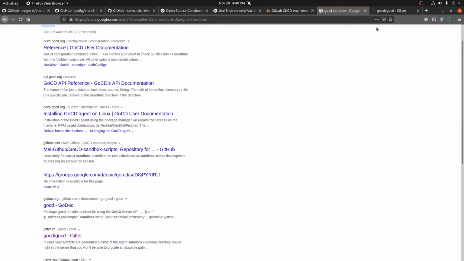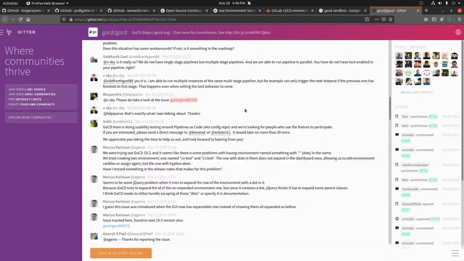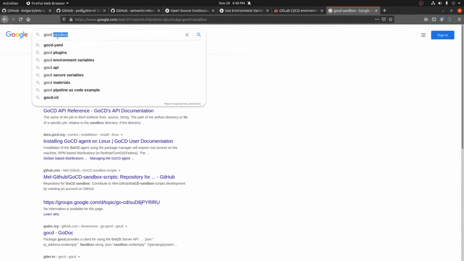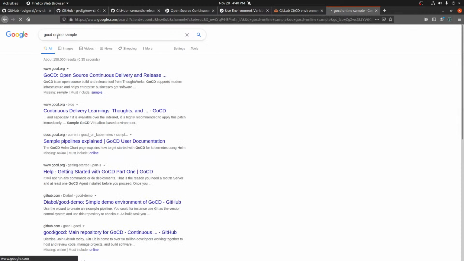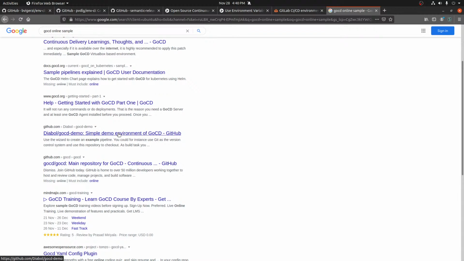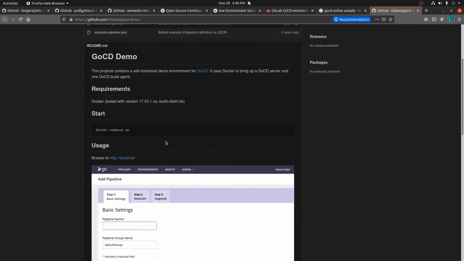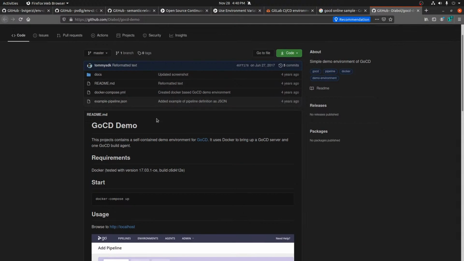GoCD. It's just some forum. Okay, I don't really care for that. GoCD online sample. I don't really know what to search for. I don't think it's going to exist. Simple demo environment. Okay, so someone's made a Docker Compose for it.